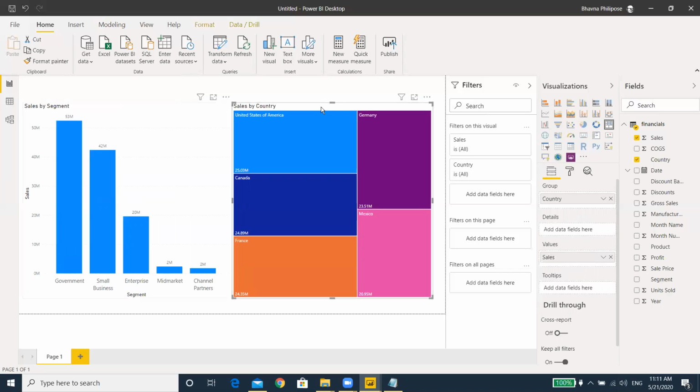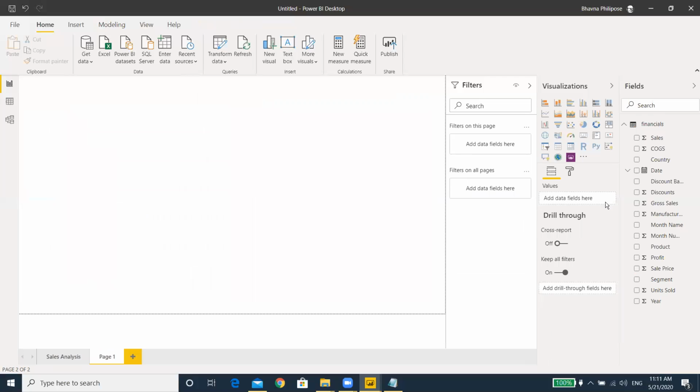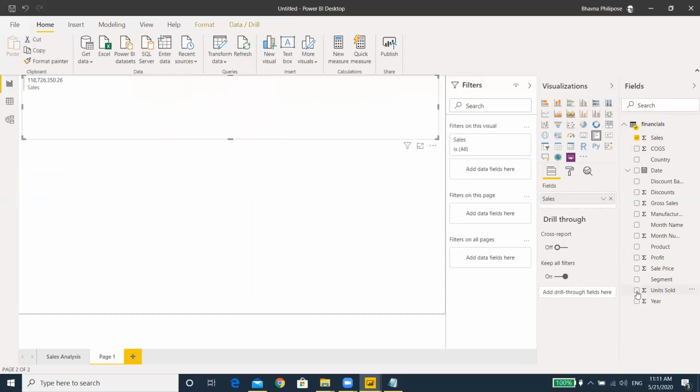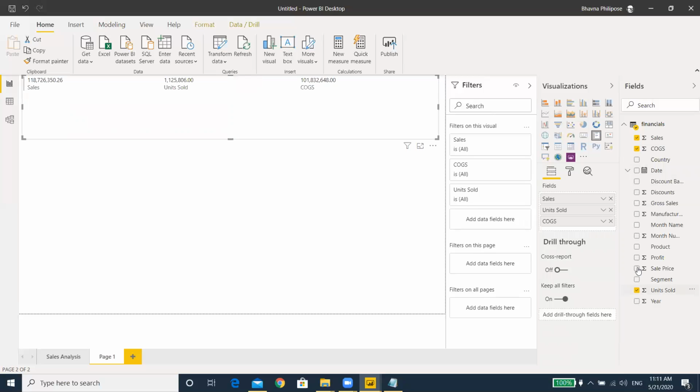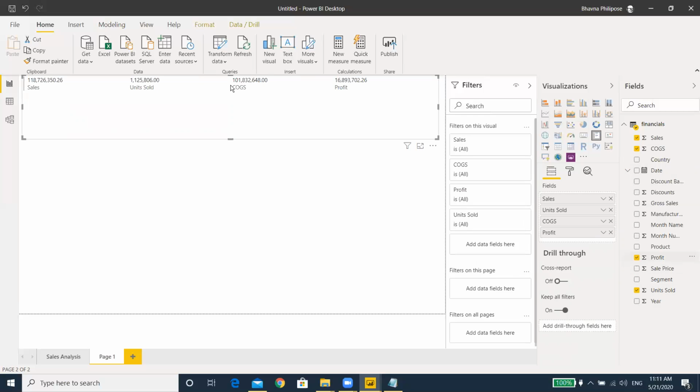Now, each of these tiles here is a visual, and this is a page by default, which we can give a name, like we can say sales analysis. I'm going to quickly create another tab here. And on this one, I'm going to create some visual cards. So I'm going to create a multi-row card. And here I'm going to put some measures like total sales, total units, total cost of goods sold, the total profit. Okay, so this is what I want to see.